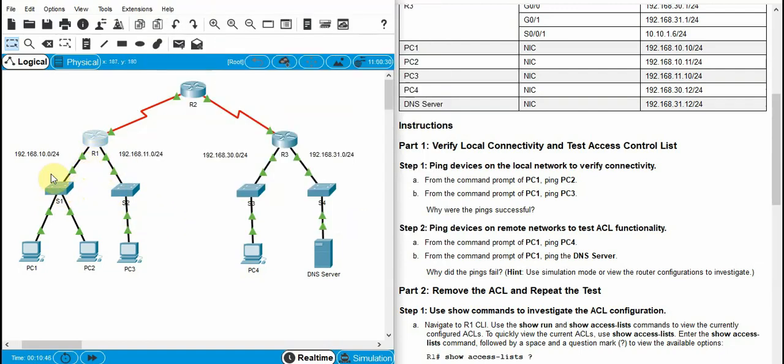The network address for switch 1 is 192.168.10.0/24, and the second LAN network for router 1 is 192.168.11.0/24. Similarly, for router 3 we again have two local area networks. One network address is 192.168.30.0/24, another is 192.168.31.0/24. On router 1 we have PC1, PC2 and PC3, and for router 3, on switch 3 we have PC4 connected, and from switch 4 we have a DNS server.